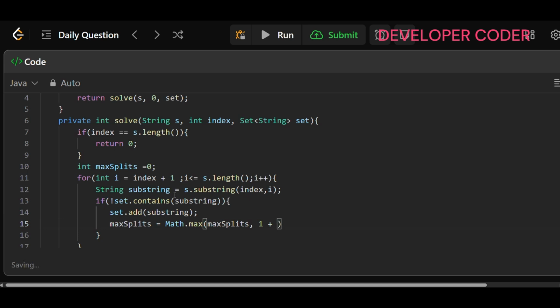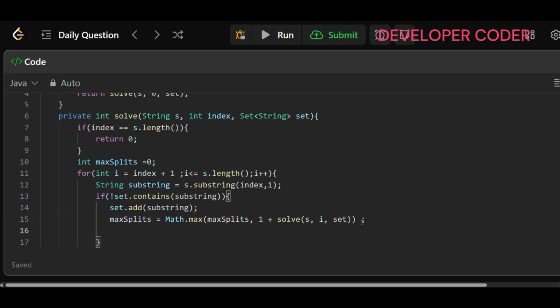after adding this substring into my set, I have to solve. I'm going to call this solve method again with the same string, and now with the i, and set. So this i is index plus one, so I'm going to start from later on. And for backtracking purpose, I'm just going to remove, set dot remove the substring that I have added just now. I'm going to remove that to check further cases.